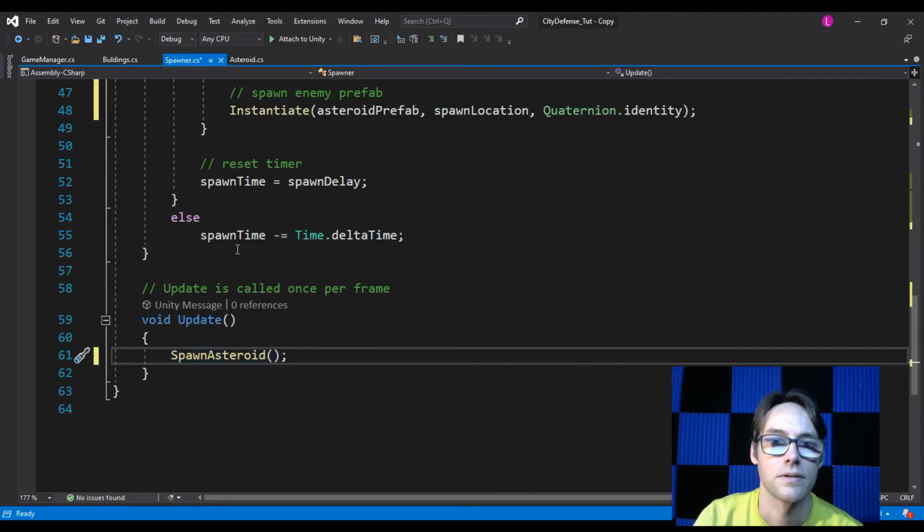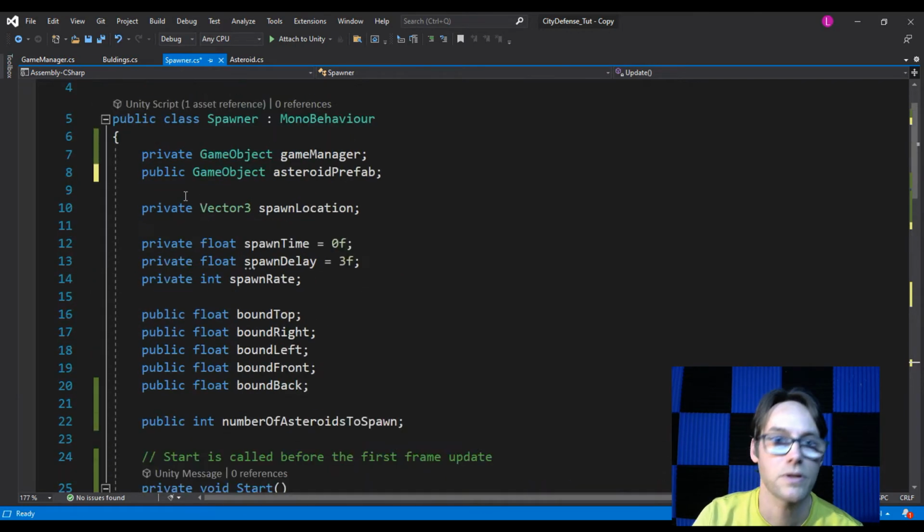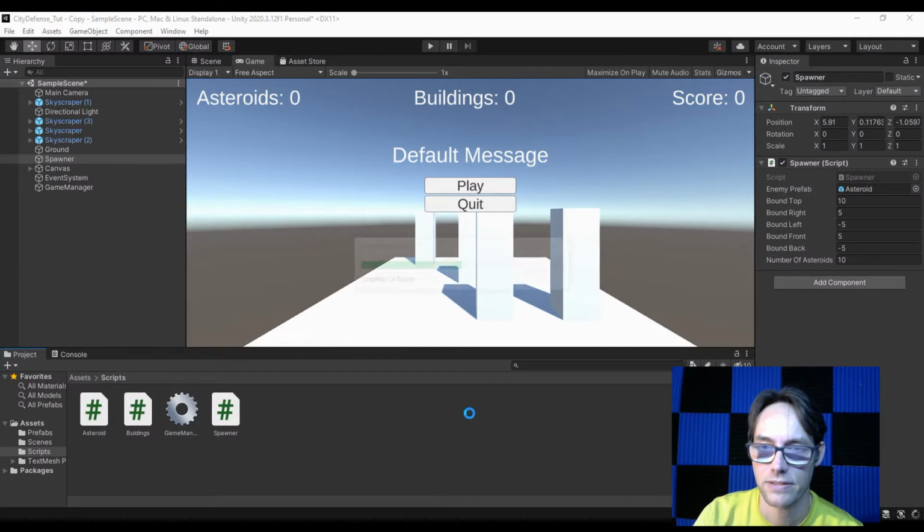Okay. Run right through, make sure I don't have any errors. Looks like I'm good. We will save. And now we'll go to our asteroid. We should now be able to have the asteroid with the game manager. And we can see that if we hit play. So I'm going to jump out, let this compile.